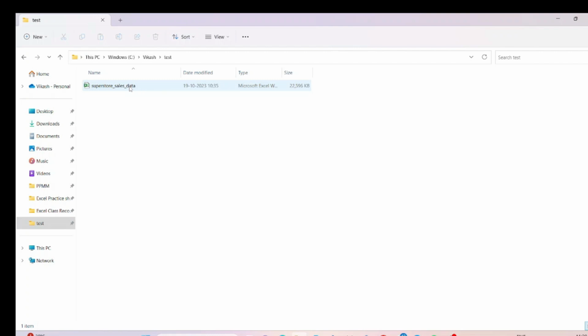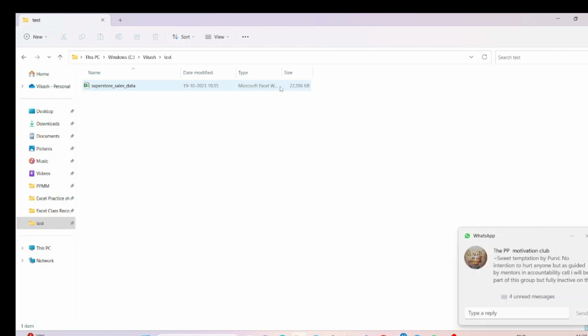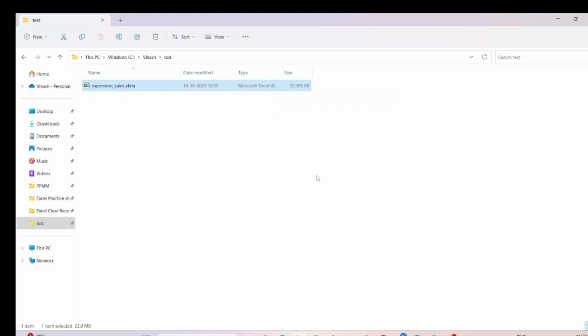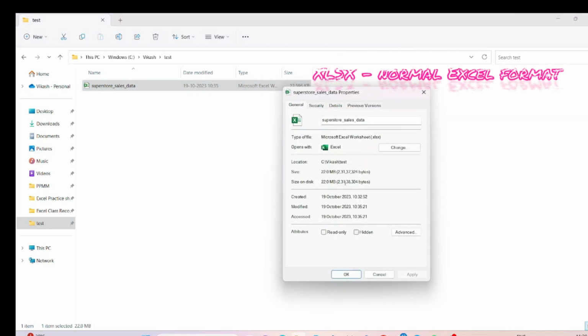To reduce this problem, I have come up with one important hack that you can use to get out of this problem. I can show you an example. This is a superstore sales data Excel file, whose size is 22,596 KB, basically 22.59 MB. You can see the properties over here. This file is approximately 22 MB.